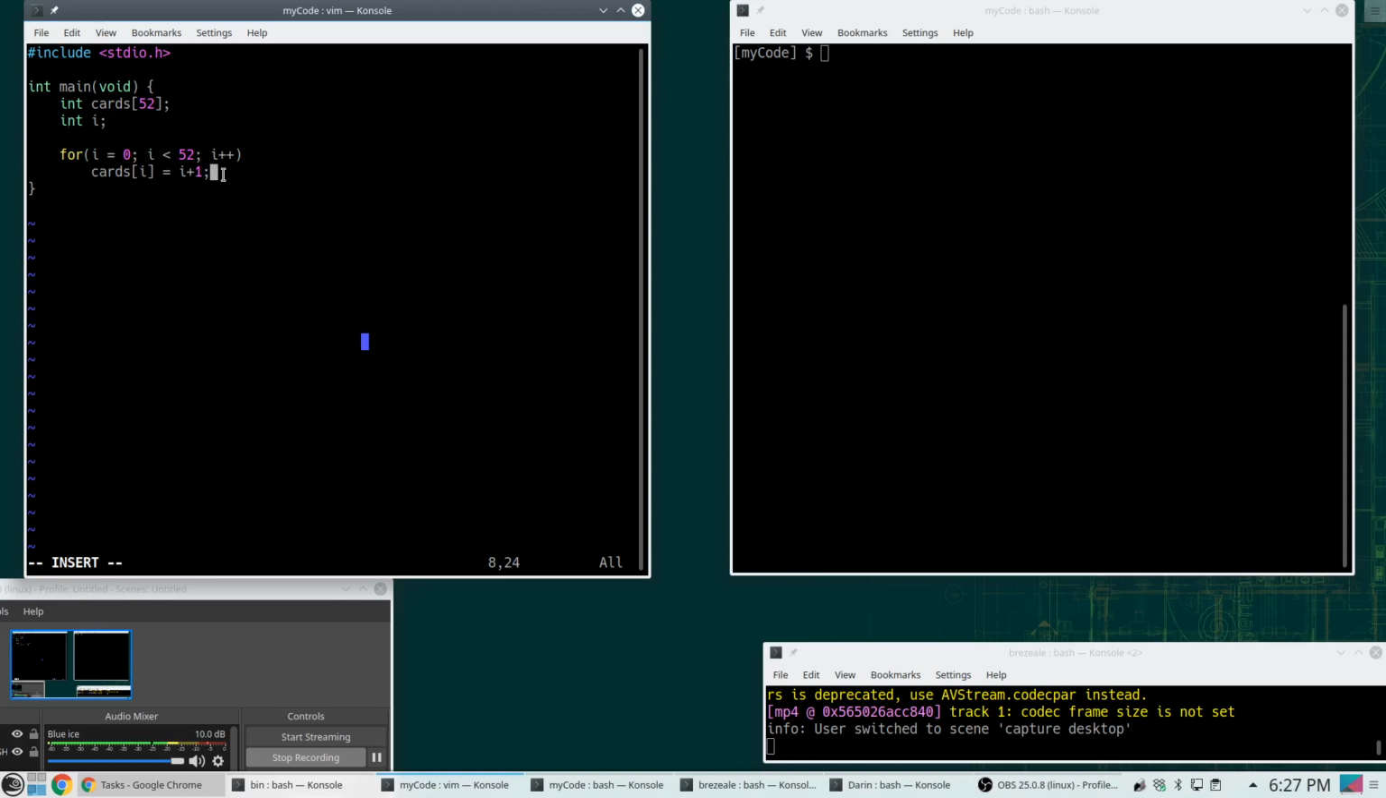So I'm looking for a functional relationship, and that relationship is i plus 1. Cards 0 will equal 1. Cards 1 will be equal to 2, and so forth. So if we want to put a comment in here explaining what I'm doing here, I'm initializing the deck of cards. Right. So now let's just check this, since I'm going to have a function to print out the current status of the deck of cards.